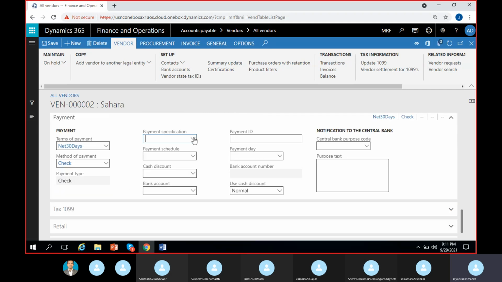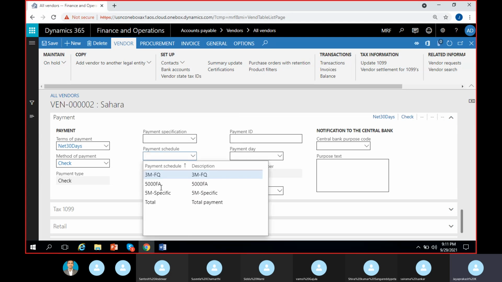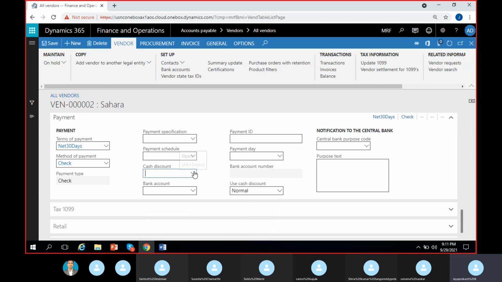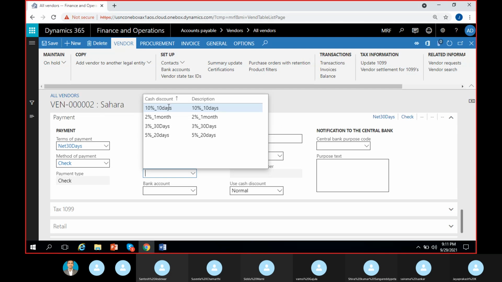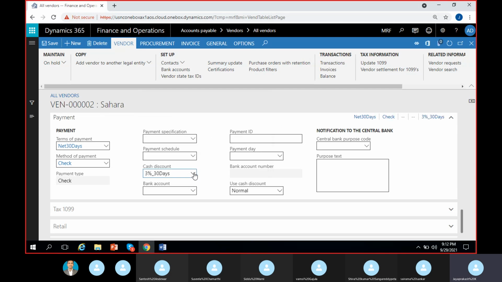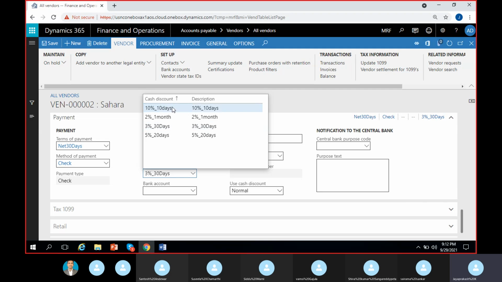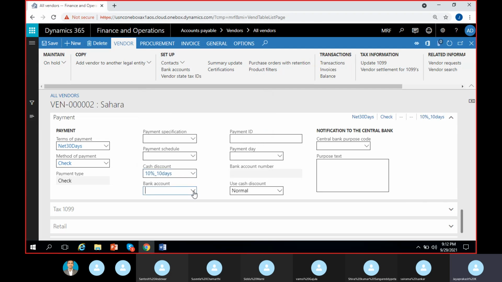Then payment specification: if there is any payment schedule, you can give one, but most of them are more than 30 days, right? So I'm not giving one. Then you can give a cash discount, like one cash discount code of 3% 30 days, or you can give pay it in 10 days, 10% 10 days.